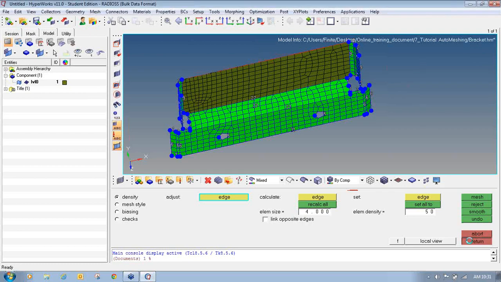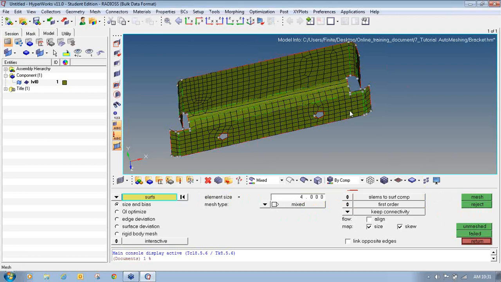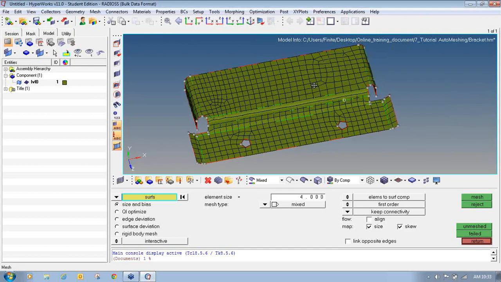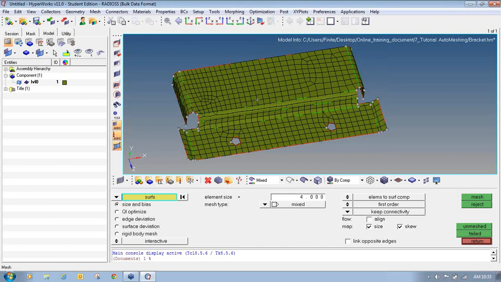Okay, so click return to accept this meshing. Now we will move to the next and the last topic of this video, that is how to remesh the already meshed model. So in this, as you can see, this is the already meshed model available in HyperMesh. So if you want to remesh this particular model, instead of clicking on surfaces from this drop box, select elements.